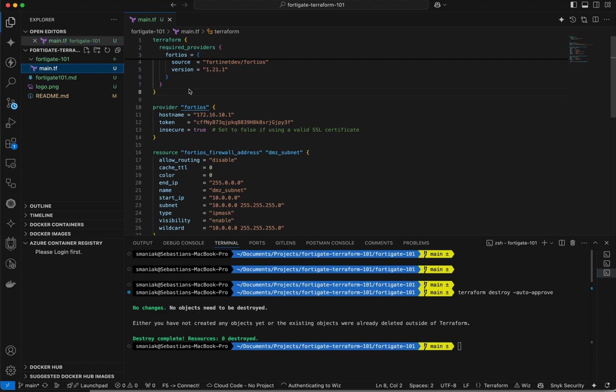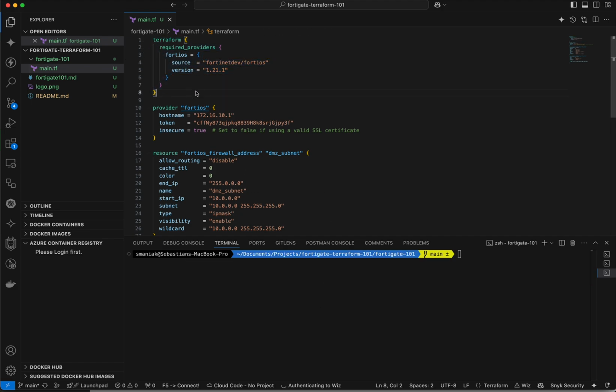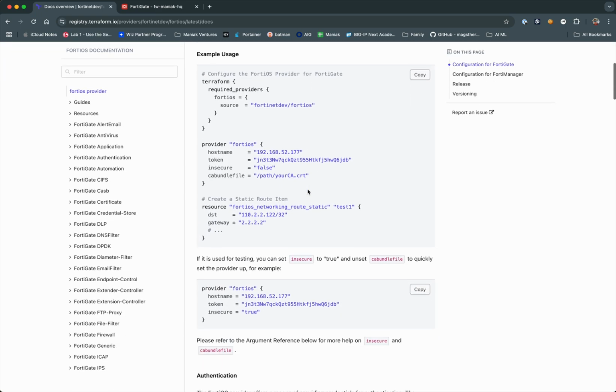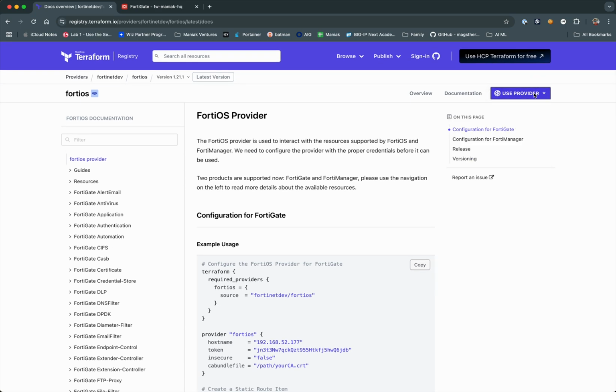So in this demo, if we take a look at our VS Code, it's pretty straightforward. The first thing we need to do when we're starting to write HCL is get the provider. A provider for the FortiGate device is really just fortinetdev/fortios. If you go to the registry.terraform.io site, you can see all the providers and all the examples and explanations on how you can manage this device itself.